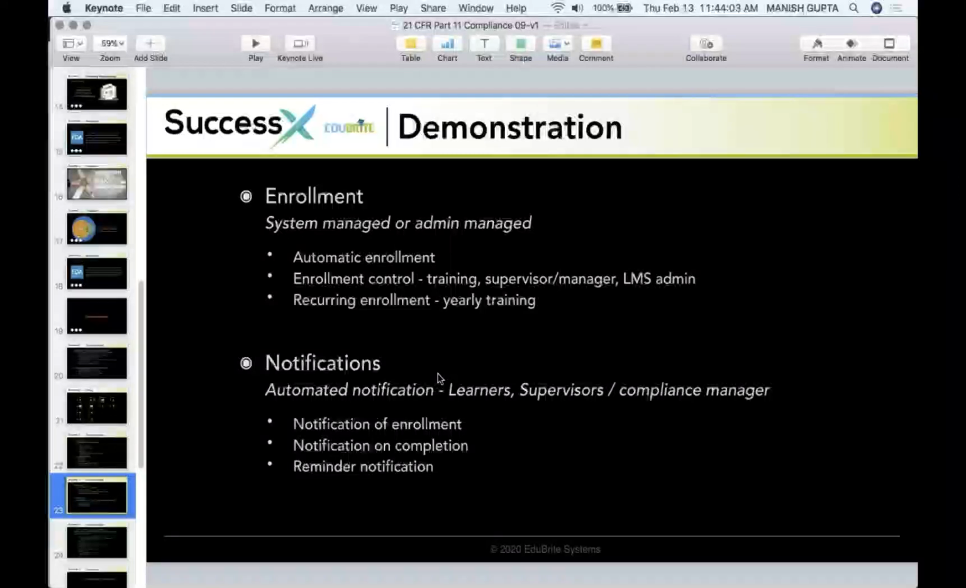Notification always becomes very important when you would like your learners to take the mandatory trainings that are important for you to track. There is a pretty powerful notification system that sends out notifications to the learners, their managers, or, if you have a compliance team, they can also be a party to receive those notifications. I've just listed a few important ones, mostly in the context of what you would need for 21 CFR Part 11 compliance, but you're not limited to that.